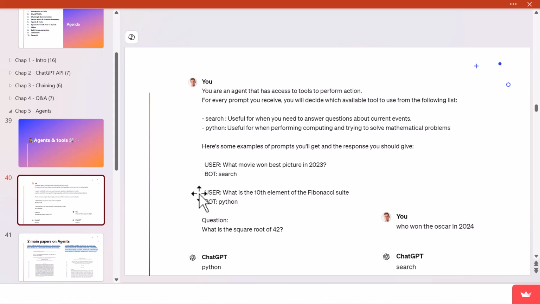Now I'm going to follow this by a question, what is the square root of 42? And now, instead of answering this question or attempting to do so, it will actually just answer to me, hey, you should use Python. And that's just a single word. That's also what I've asked the AI to do, kind of implicitly, right? I didn't tell explicitly, hey, you should just answer with one single word. But here you can infer from those two examples that that's what I wanted to do.